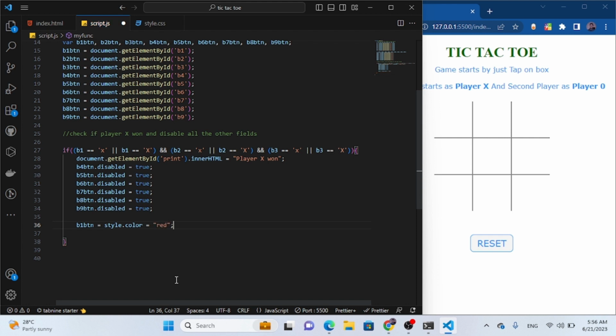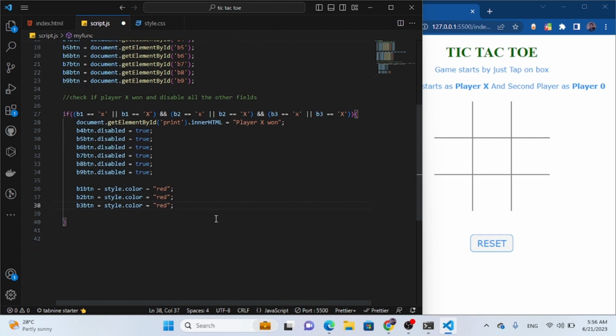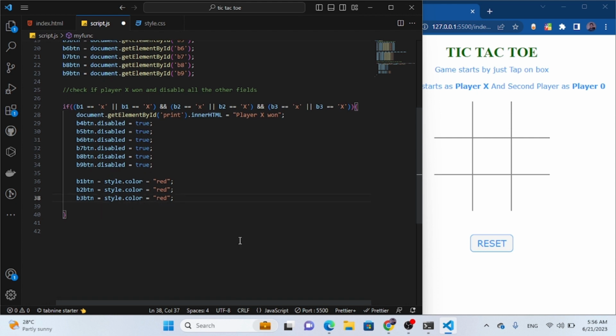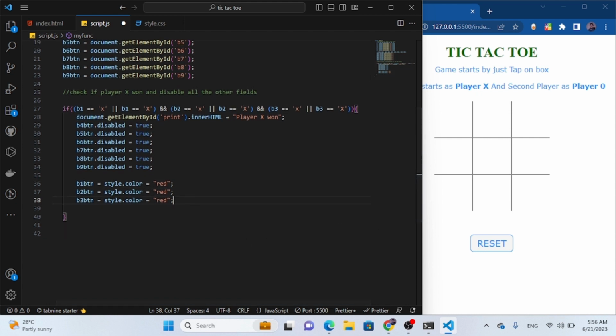The style is going to give us red. Then button 2 is going to do the same thing, and button 3 is going to do the same thing. You see, now when that event happened, all these buttons are going to turn red, representing that these are actually the buttons where this event occurred, so to speak.